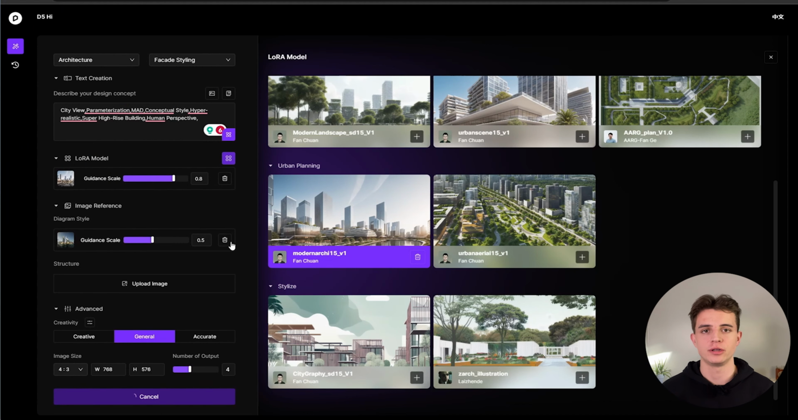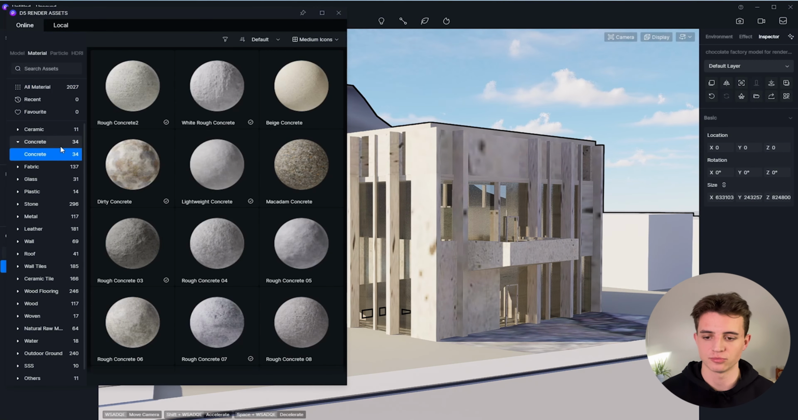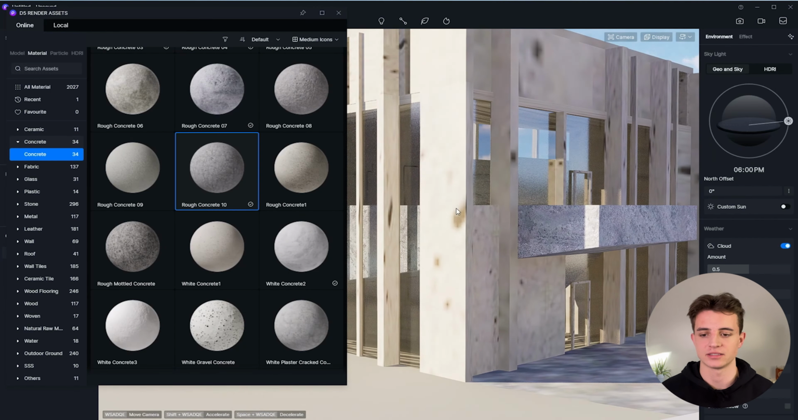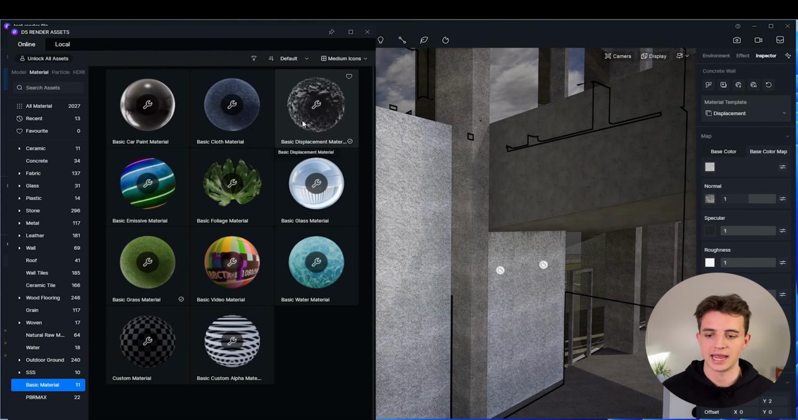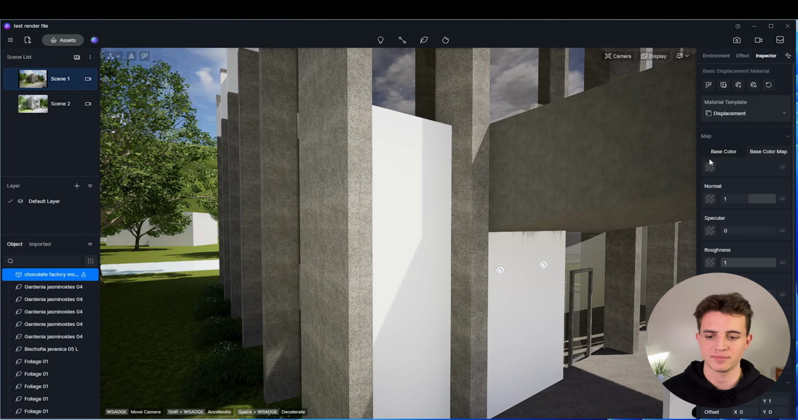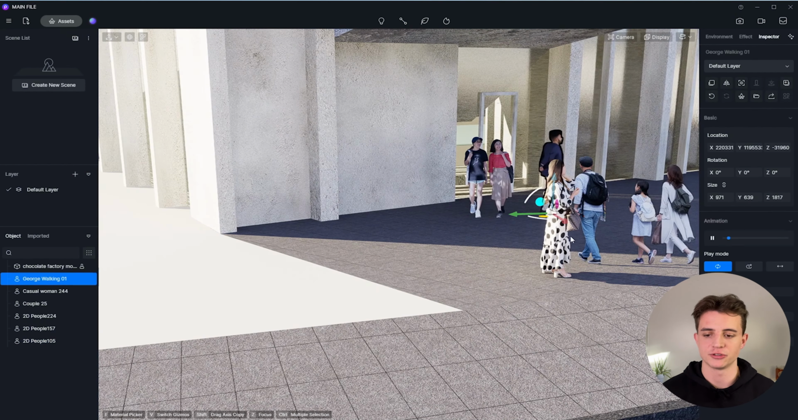D5 has a free community version, a student version, and then a pro paid version. But unless you have a pro or student account, you won't have access to all of the assets. If they don't have a material you want, you can import your own and use the AI material texture tool to create depth maps for your materials. Next, I began adding people to the scene, bring scale and interest to the composition.